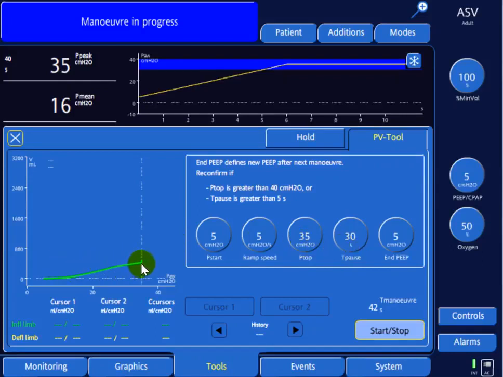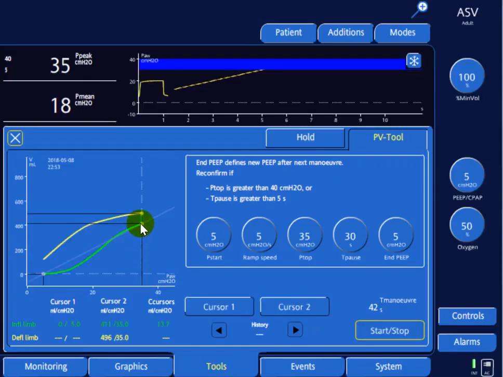So as you see, as the pressure is constant at 35, we are seeing that the volume continues to go up. This is the result of the recruitment. Now more volume got into the lung. Now when we take a look on it here, now the recruitment maneuver is ended. Now we get to the measurement.